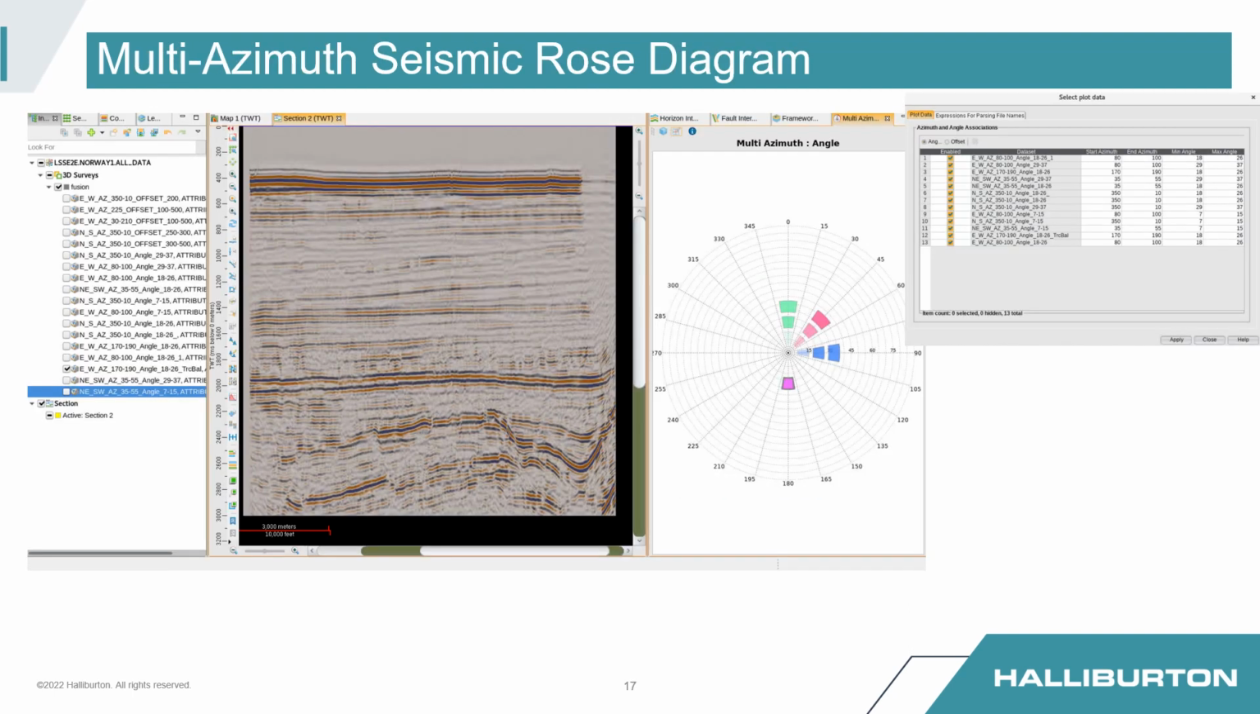For those of you who work with multi-azimuth data, we've added a new polar chart to help quickly analyze azimuthal and angle changes within the seismic. If your seismic data set does not contain azimuth and angle keywords, you can set the data's associated azimuth and angle ranges yourself.